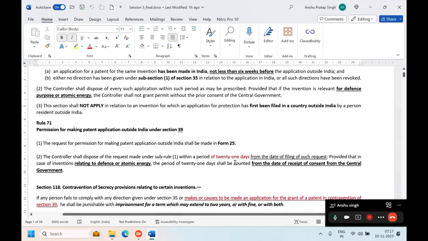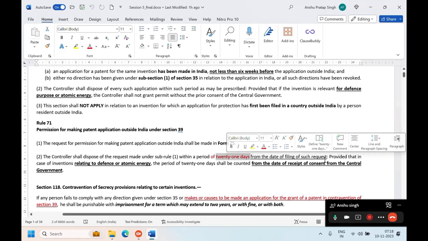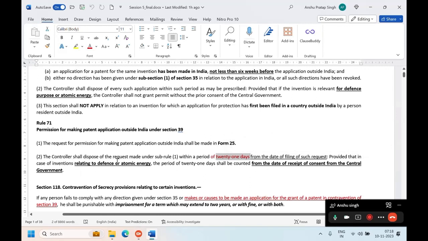Rule 71 says that form 25 should be used to get the foreign filing license. Then the controller shall dispose of the request within a period of 21 days from the date of filing of request, and if it is related to defense or atomic energy, from the date of receipt of consent from the central government.